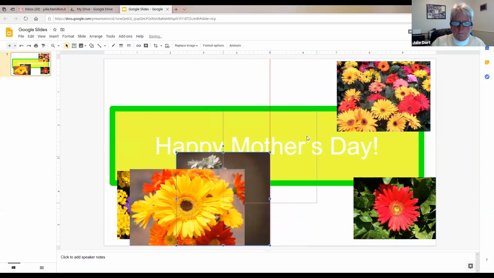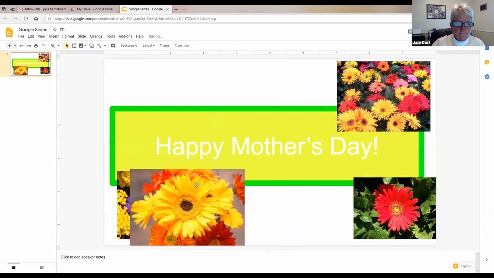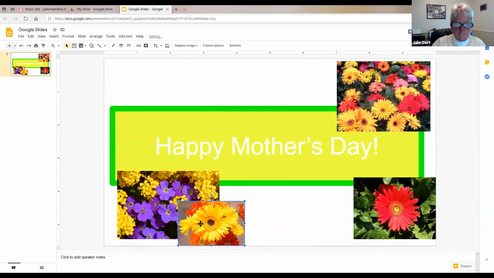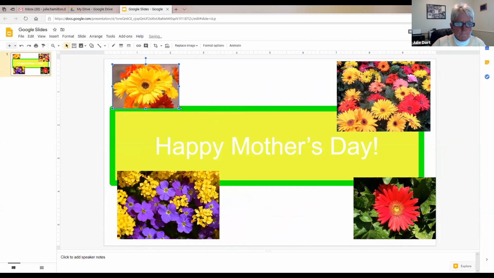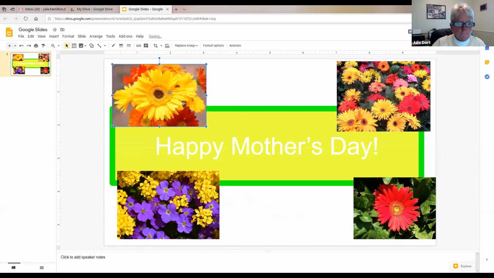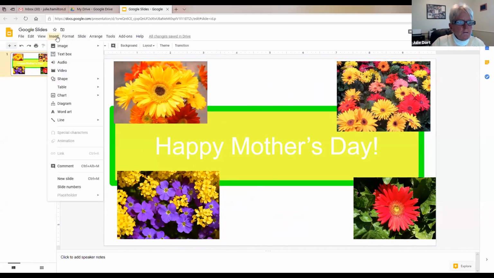Okay, so let's say that I don't want this particular image. I can just select it, hit the delete key on my keyboard, and it is deleted. Okay, so now I have 4 images that I have inserted through Google.